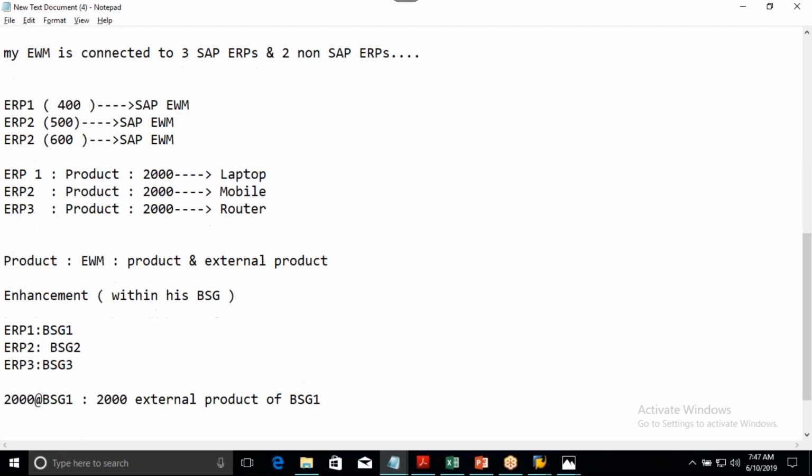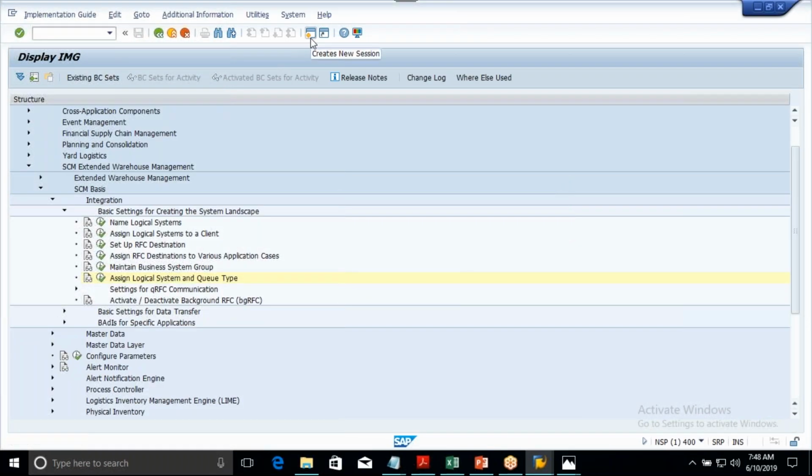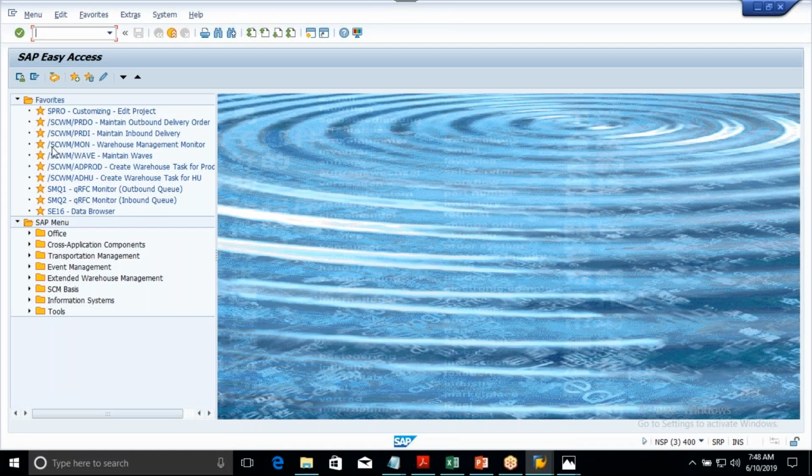Say if we go to the second product, 2000 at BSG2 is the product code, and 2000 is the external product of BSG2. It can be stored within the system like this. Here, with reference to business system group, we are activating an enhancement. I will show you one product master. Don't worry, we are going to discuss everything again and again during the master data creation.